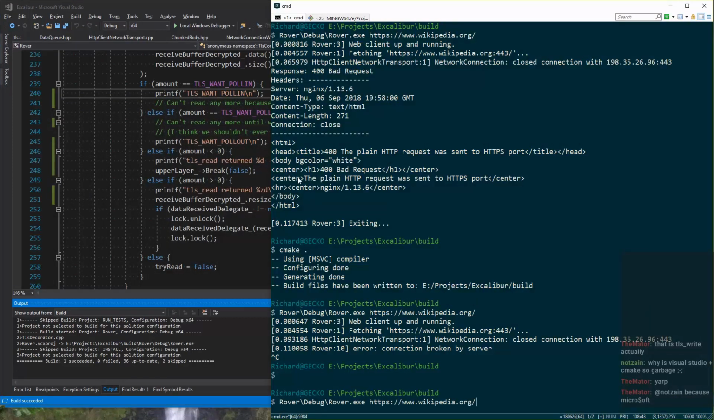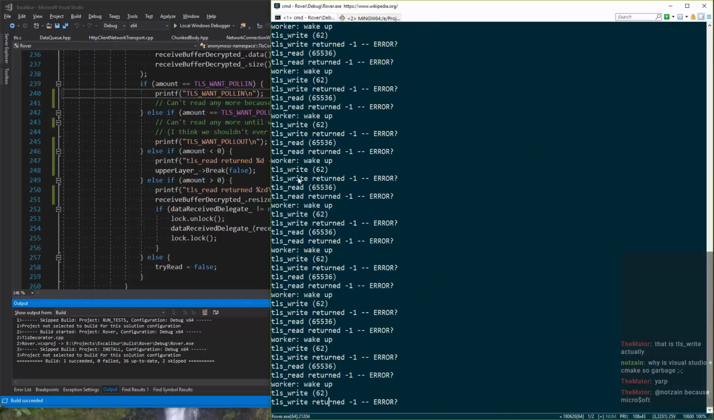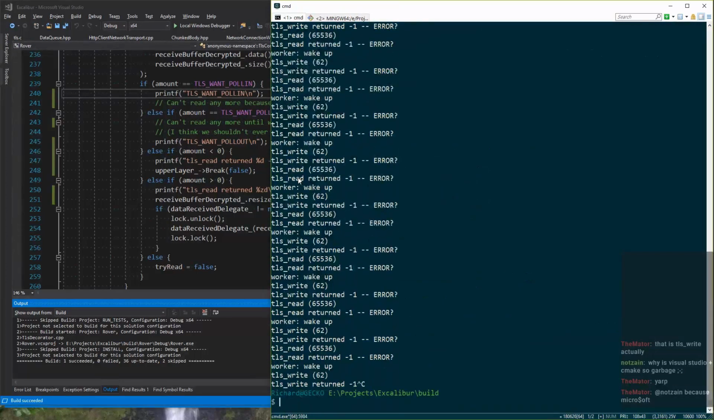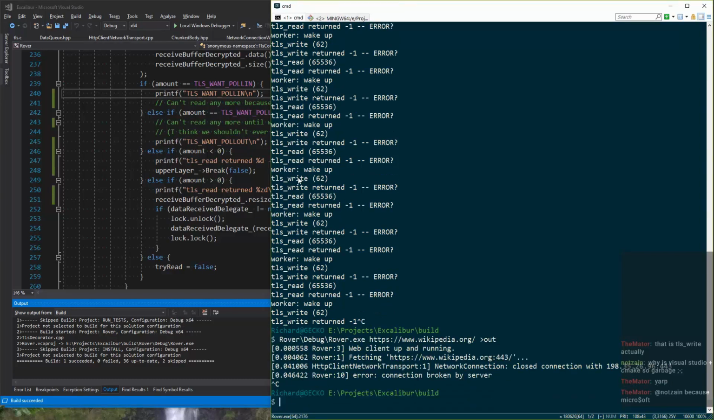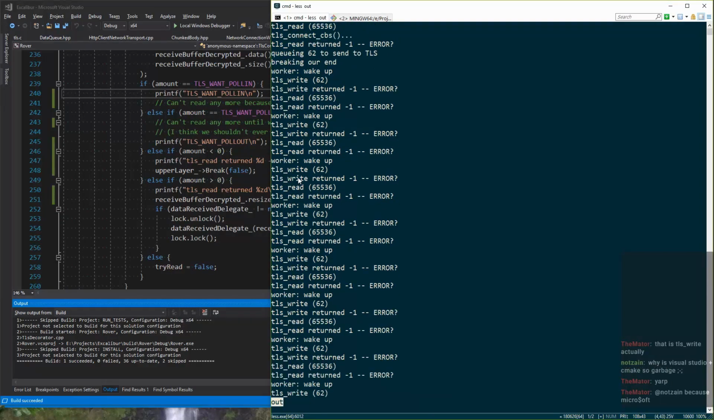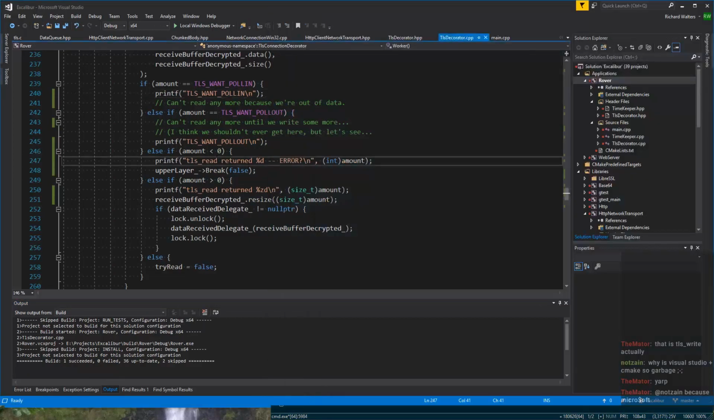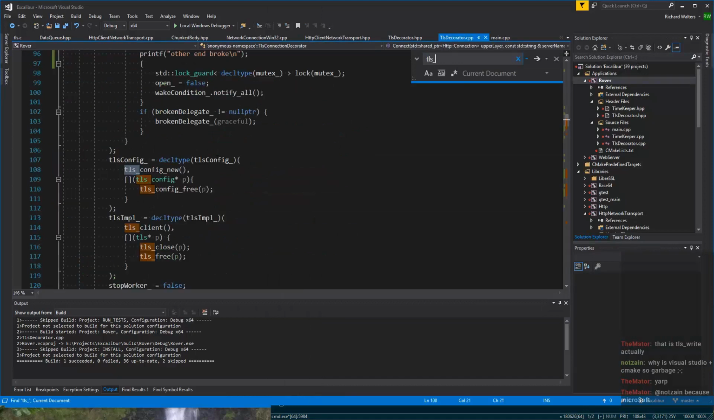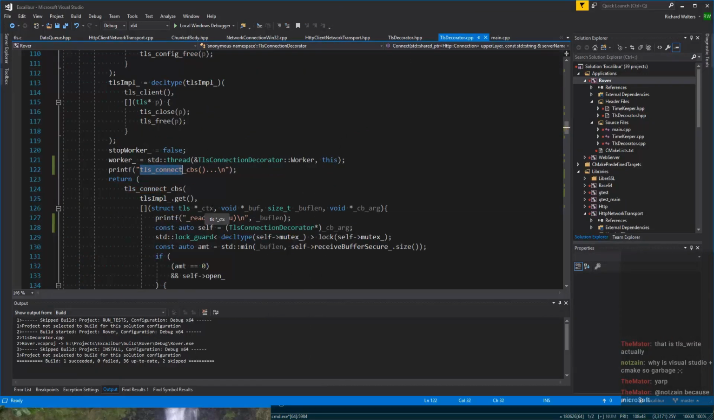Alright, so let's just run this and see what it does. Whoa! Okay, we're in some kind of weird loop. Oh, error. Let me output that so I can look at it. Oh, wait a minute. Why did we try to read? Oh, we tried to read before we did a connect. I think I know why. Because I started the worker thread too early. TLS connect. Yeah, we should connect first and then run the worker thread, right?